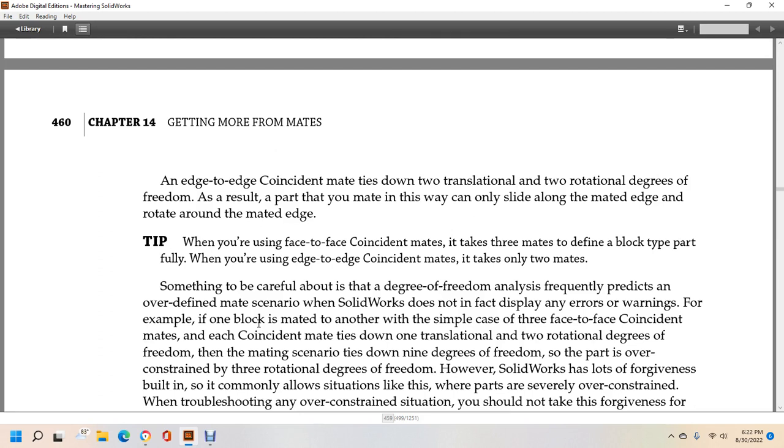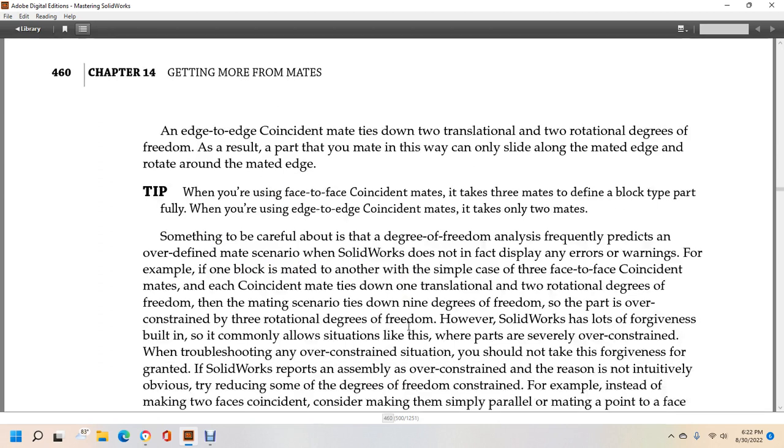Something to be careful about: degree of freedom analysis frequently predicts over-defined mate scenarios that SolidWorks does not, in fact, flag with any errors or warnings. Example: if one block is mated to another simple block with 3 face-to-face coincident mates, and each coincident mate ties down 1 translational and 2 rotational degrees of freedom, this mating scenario ties down 9 degrees of freedom, so the part is over-constrained with 3 rotational degrees of freedom. However, SolidWorks has a lot of forgiveness built in and commonly allows situations like this, in which parts are subtly over-constrained.